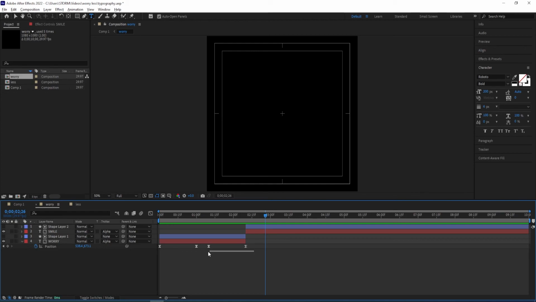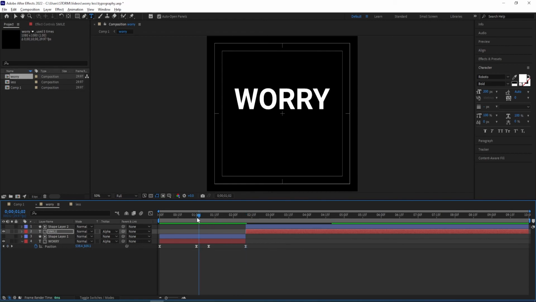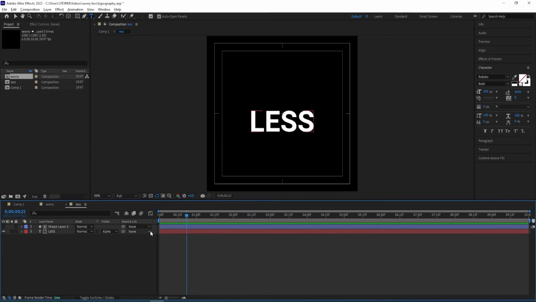So now we copy these keyframes, press Ctrl C, and then here at the beginning we can paste them to the other layer. So Ctrl V to paste, and there we have this look to it. Same for the other one, we do the same.